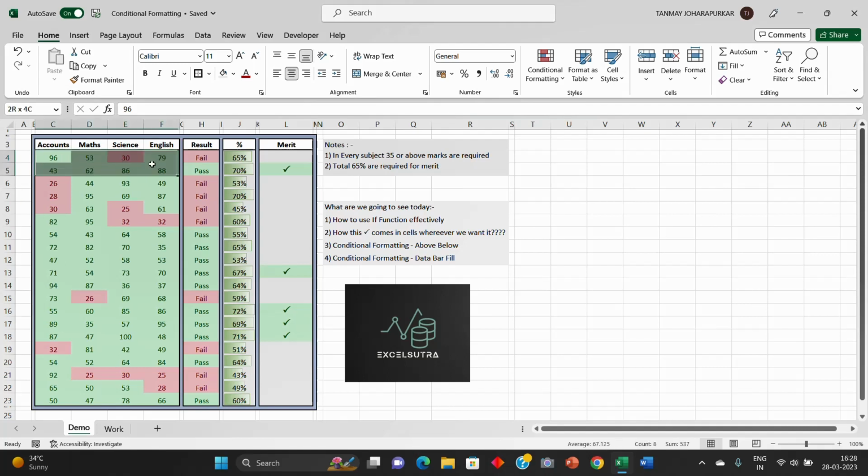See now, this student has got 30 marks in science. That's why he fails. If I change it to 35 here, this will make him pass, and this is making him qualify for the merit list as well. So this is how things can change dynamically if we work in Excel. I'm just taking these marks as an example. If anyone relates to these marks, consider it as an example.